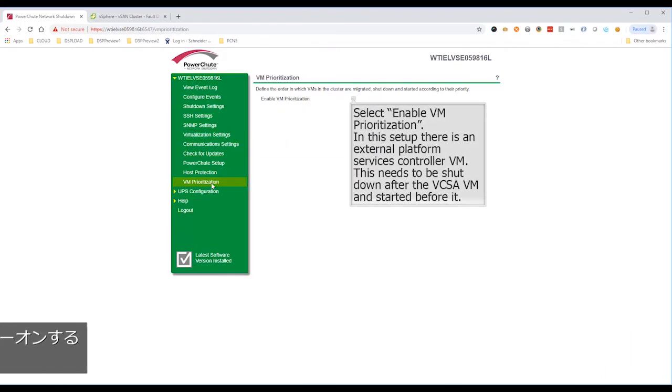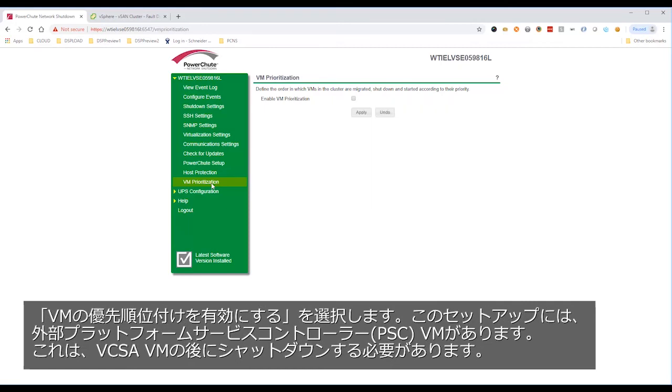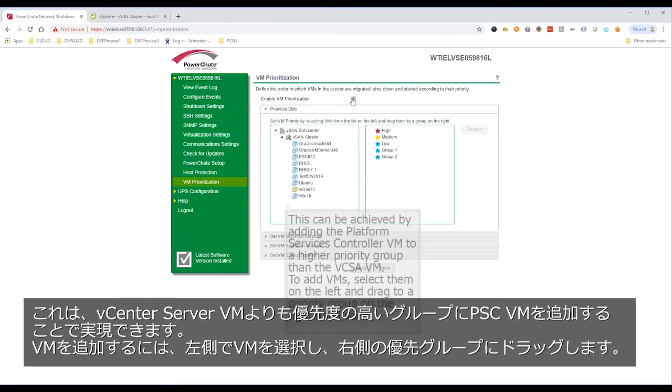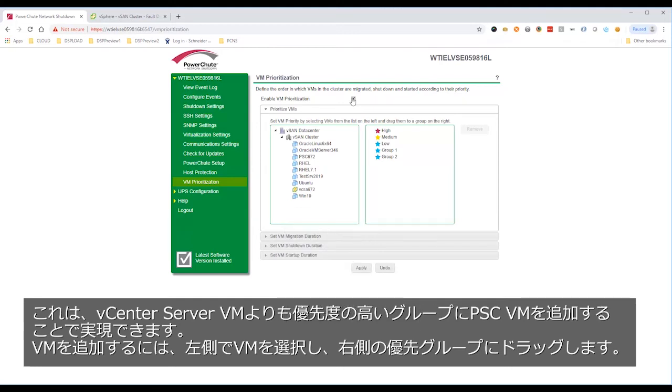Select Enable VM prioritization. In this setup, there is an external platform services controller VM. This needs to be shut down after the vCSA VM and started before it. This can be achieved by adding the platform services controller VM to a higher priority group than the vCSA VM. To add VMs, select them on the left and drag to a priority group on the right-hand side.